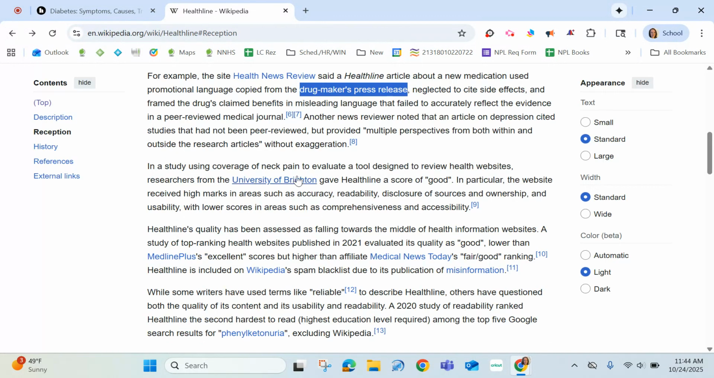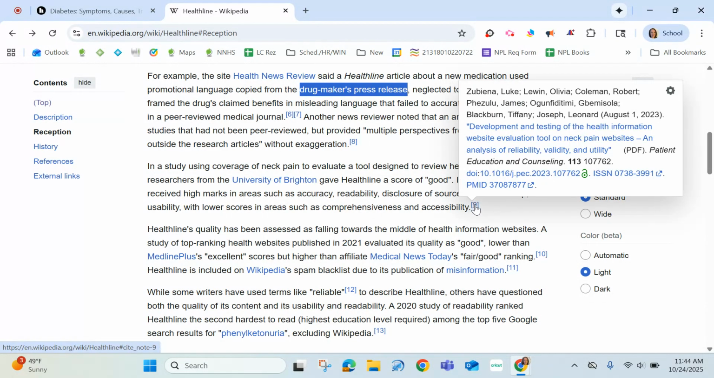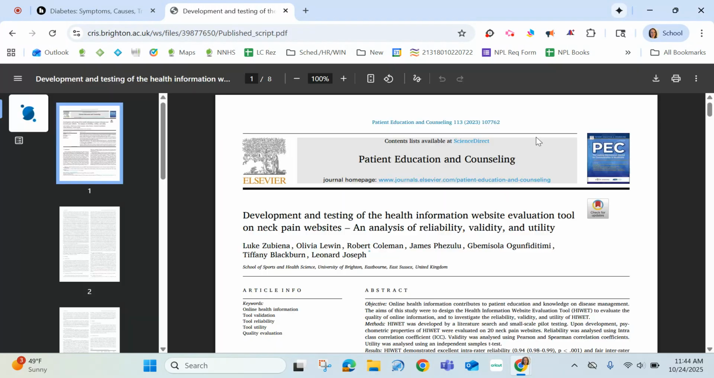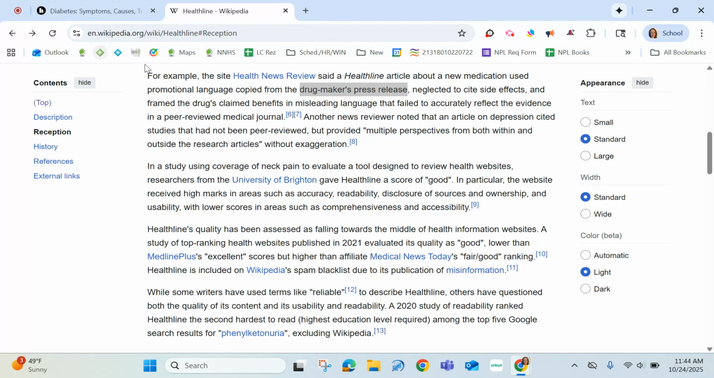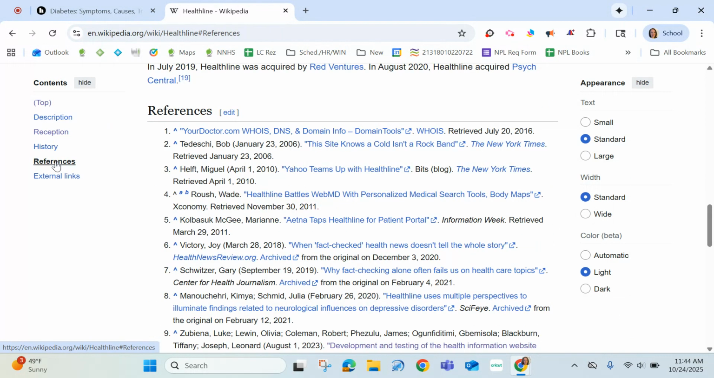Let's look at this University of Brighton one. If I go here, I can see that this is from Patient Education and Counseling from 2023. Let's see if I can open this one up. Okay, so this takes me directly to the source. So I can read through this source, I can search for Healthline, and read directly from the source what they have to say about Healthline. These also are all linked in this references section at the bottom.